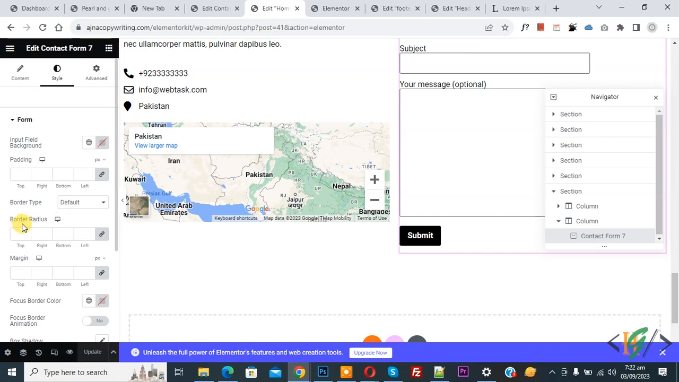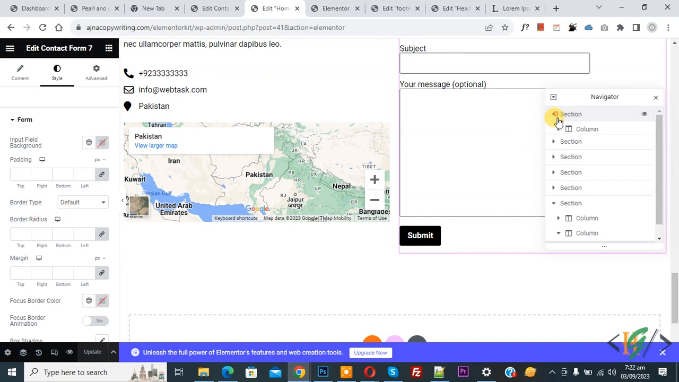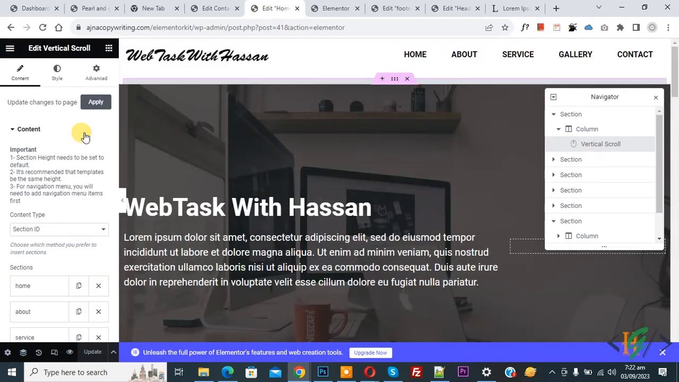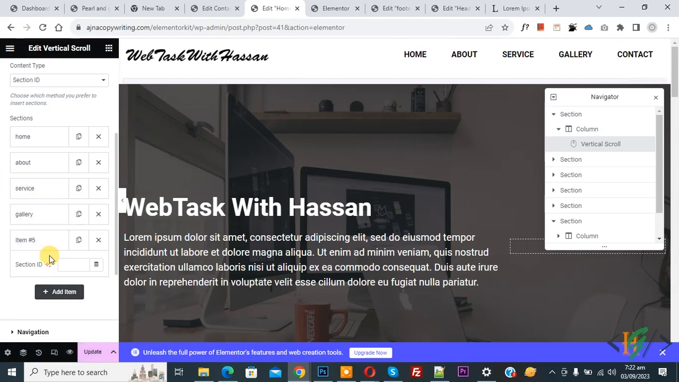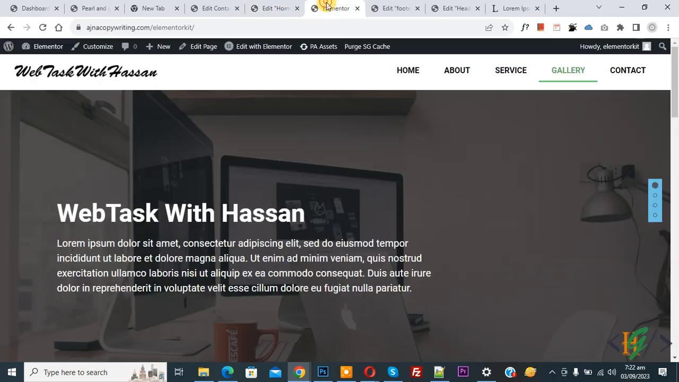Now contact section done, and then you see section, expand it, column, go to vertical scroll, and then you see content, drop down, click on add item. Now section ID, contact, and then click on update. Now form update done. Go to website page and refresh the page.